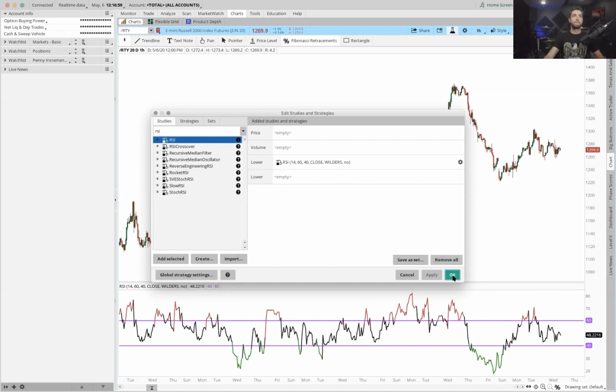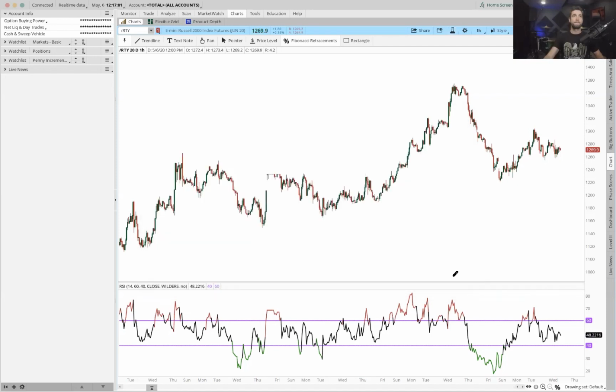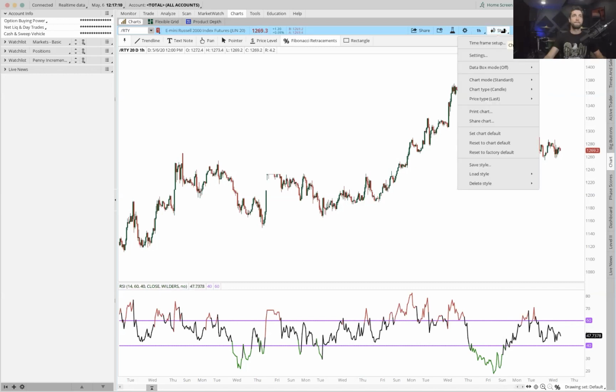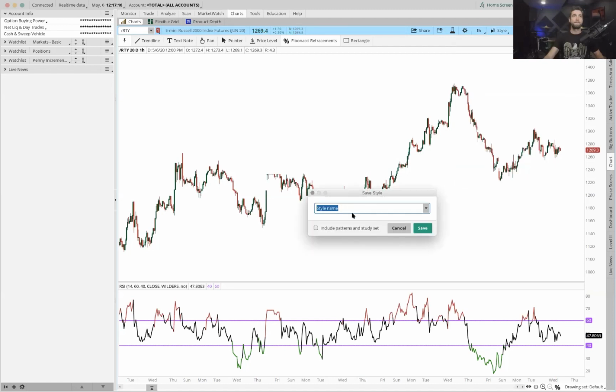So if that's what it is, then you want to save that, and that's a chart that you always want to reference back to. Then what I would suggest doing is go under Style. Once you've created the perfect chart, go under Style, and you want to save this style. Okay, you want to save it as my chart. Whatever. Include patterns and studies, which would include your RSI, and click Save.